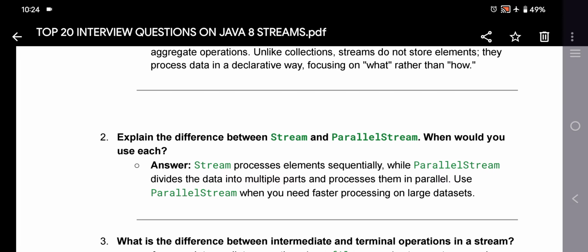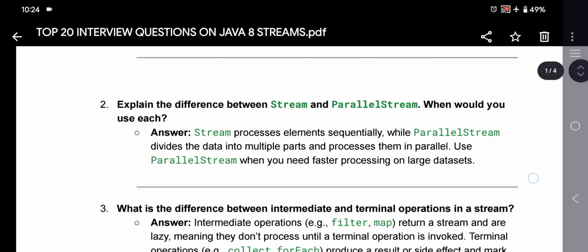Explain the difference between stream and parallel stream. When would you use each? Stream processes elements sequentially, while parallel stream divides the data into multiple parts and processes them in parallel. Use parallel stream when you need faster processing or have large data sets.